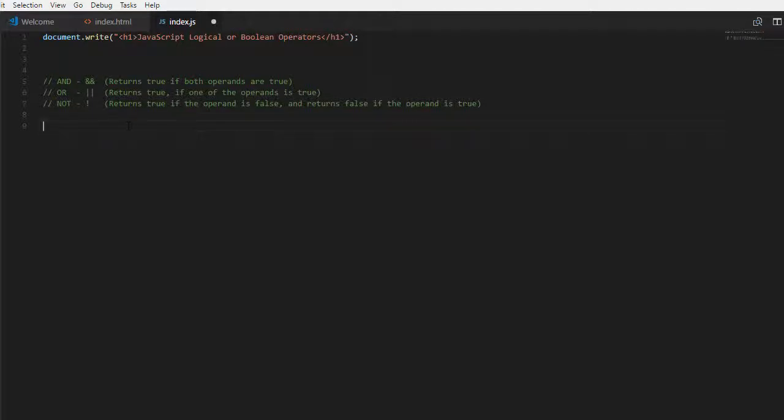So those are the meanings of each of them. The AND with the ampersand symbol returns true if both operands are true, and the pipeline OR returns true if one of the operands is true, and the NOT with the exclamation point returns true if the operand is false, and returns false if the operand is true. It's like it's doing the opposite, right? That's it. So let's go for each of them, all right?